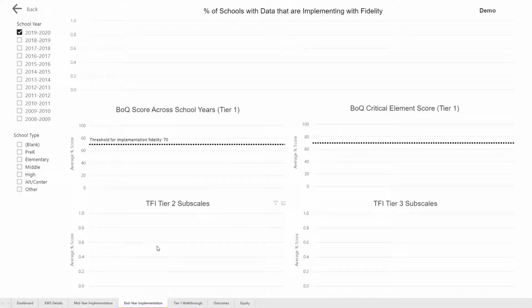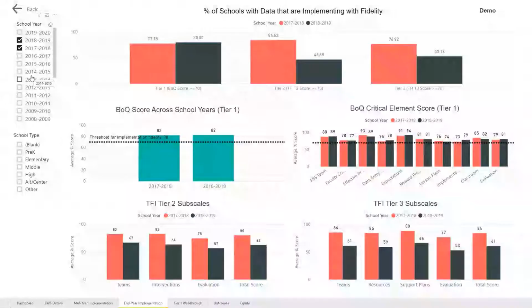All right, so next I'm going to go to the End Year Implementation page. This page lets you look at information about the BOQ and the TFI for the schools in your district. Here you can see the percentage of schools with data that reported implementation fidelity at Tier 1, Tier 2, and Tier 3. So that's with the BOQ and the TFI. You can also look at the average BOQ score across time for the schools in your district, as well as the average TFI scores across time, total scores, as well as subscale and BOQ critical element scores.